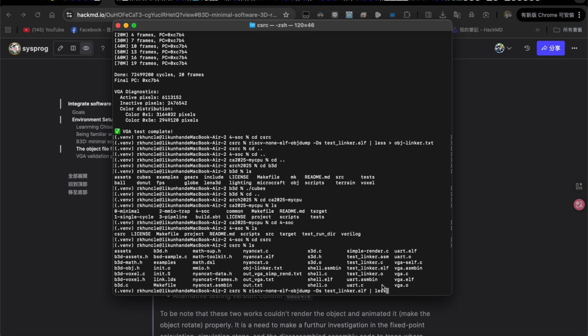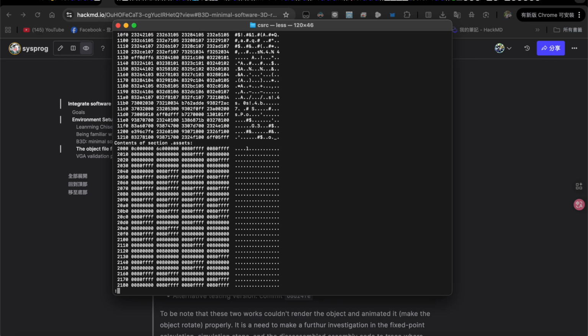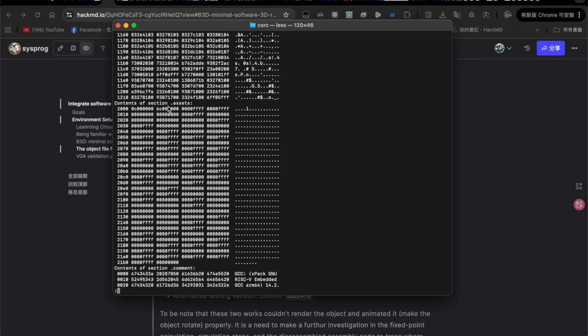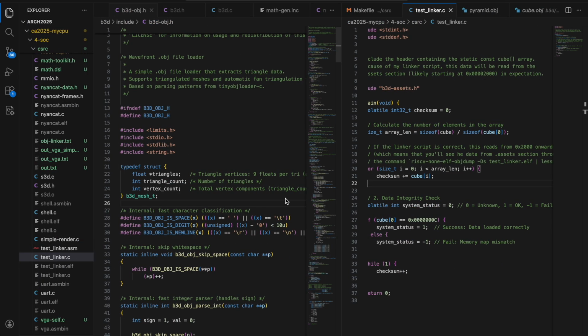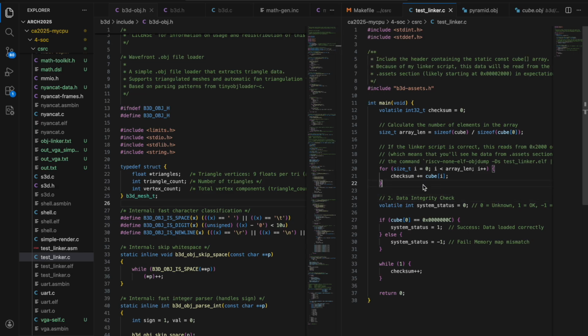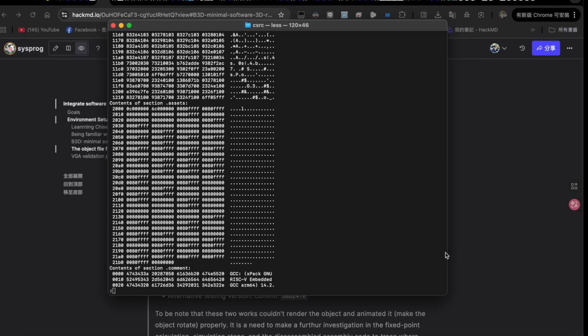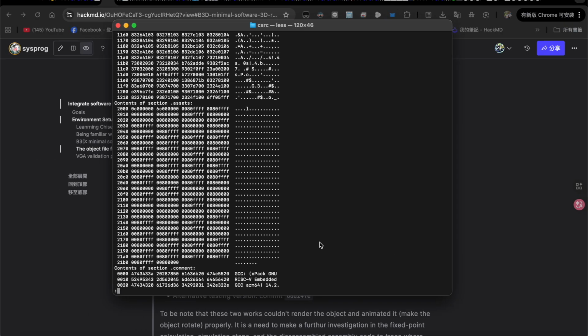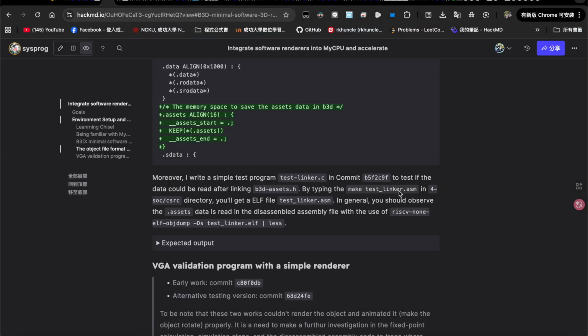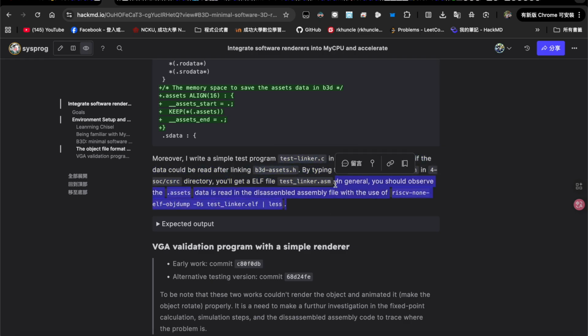So after you type this, it will show that it could actually read the contents of data in the assets section after the B3D assets.h program is linked with this test linker.c program. So this is the way I check if the linker works well after I manually changed it.